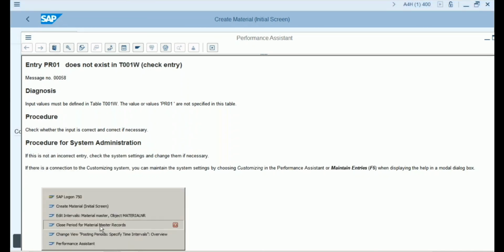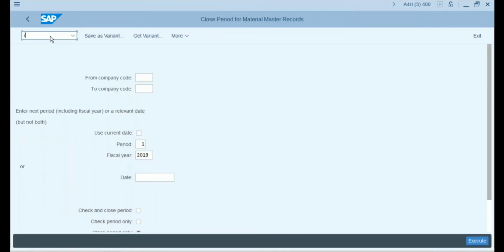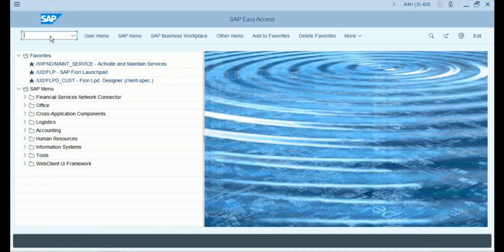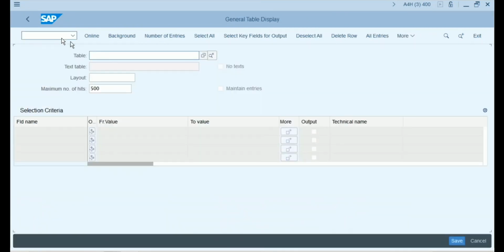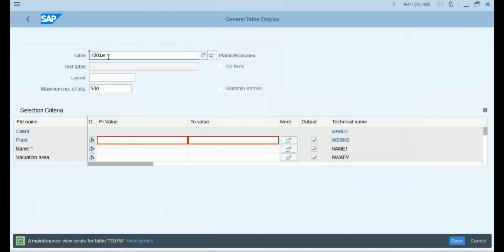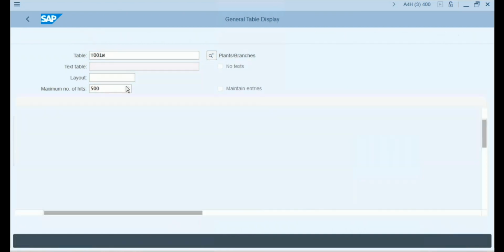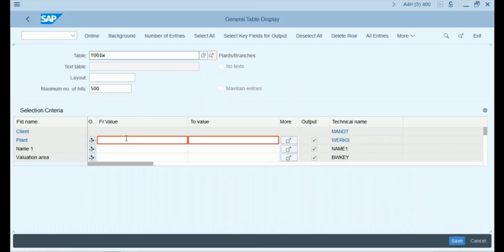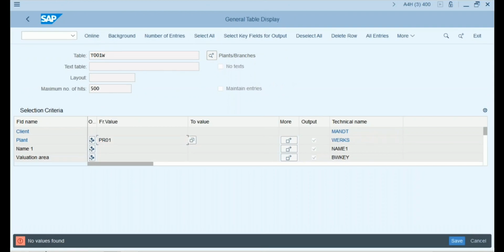Can you remember what was the transaction code to see the table? No, that was a table. What is the transaction code to see the table? SE16N is the transaction to go and see the table. So the table is T001W, which is the plants and branches table. And it seems like our plant PR01 is not available in this table. So if I search for PR01, see, no values found.